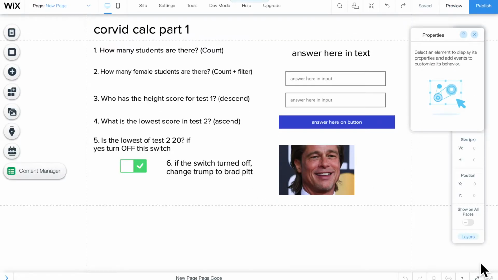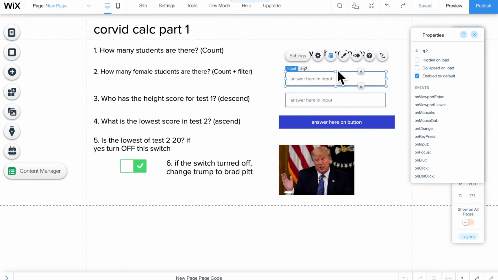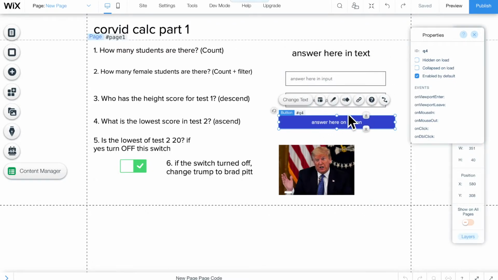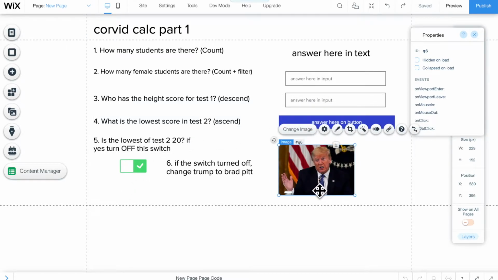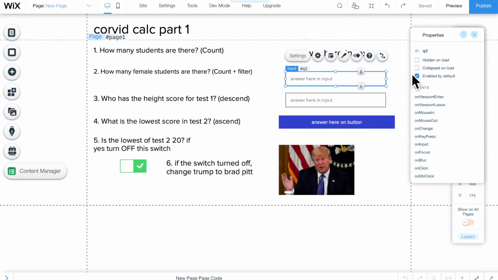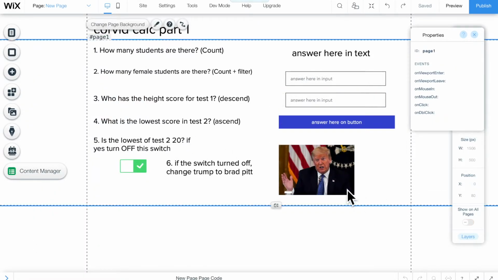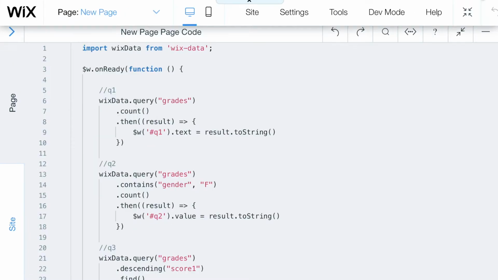Now we're going to see the code here. The ID, I'm going to answer this in text, okay? And this is an input, this is as well, and then this is going to be the label of the button. And this is a switch, and this is an image. If you notice, this is Q1, Q2, Q3, Q4, 5, and 6, so we have 6 questions here.